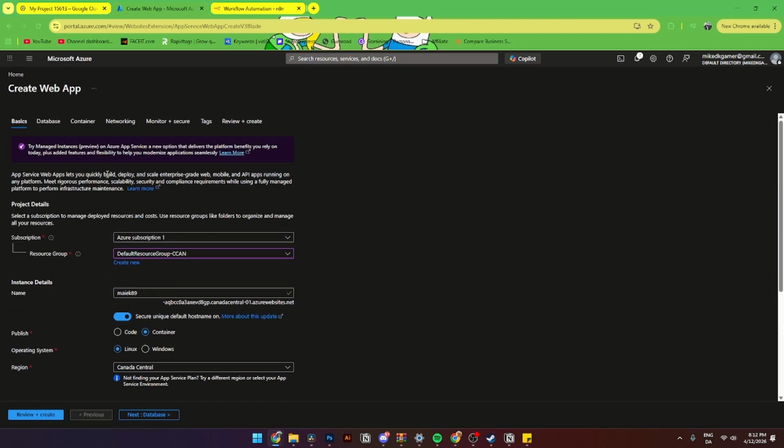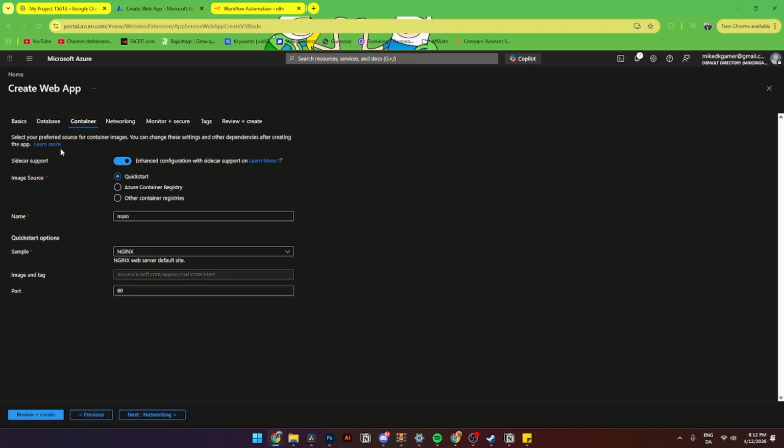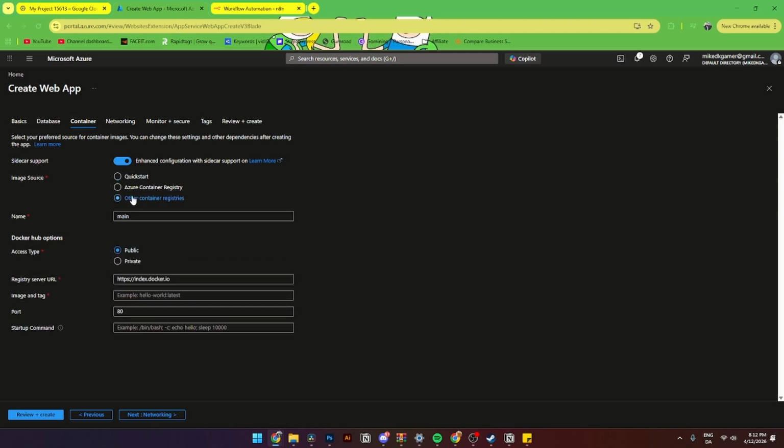From here, you'll simply need to go over to the container over here and add over to other container registries. From here, you'll be able to see the name, where I can choose a specific name for the registry if you want to do that, but you can also leave it on main. You'll also be able to add access type from public to private if you want to do that, and you'll be able to see the register server URL, which in this case will be index.docker.io, and you can also change the image and tags to n8nio/n8n:1.108.2. You can also choose whatever really.